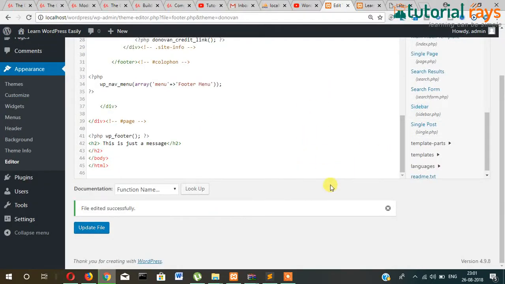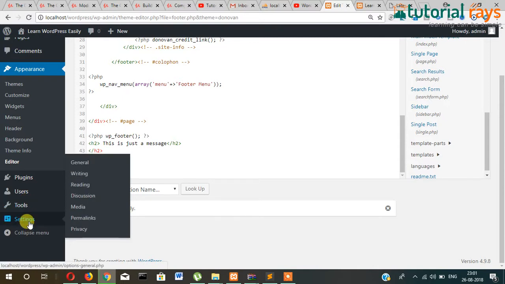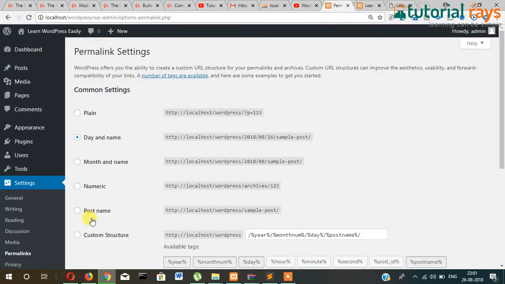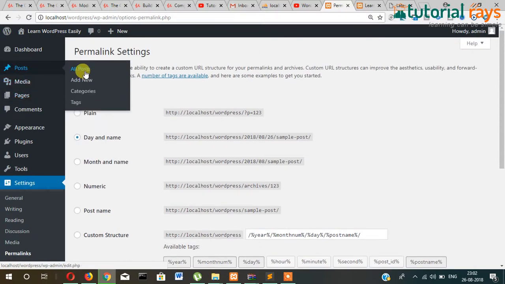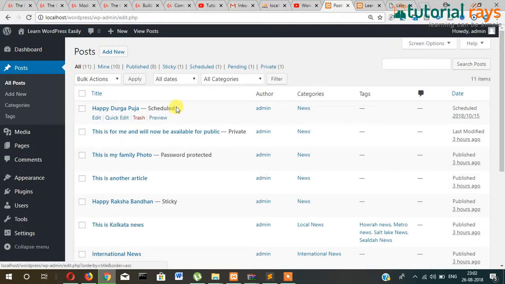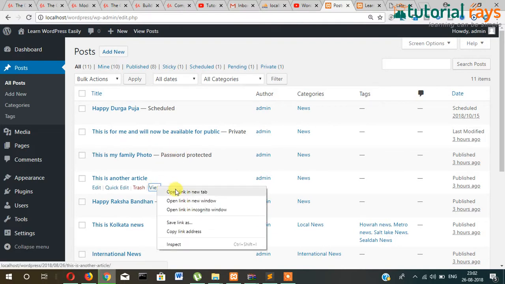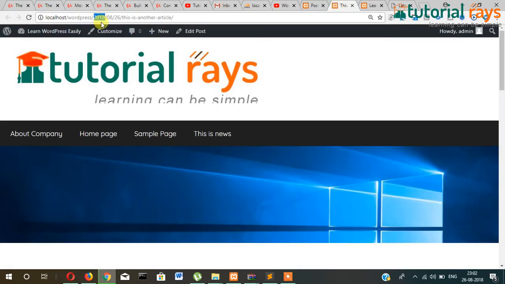Okay, and another thing I'd like to point out is that inside settings there is permalink. Permalink is one of the very important sections in WordPress, which makes WordPress a really highly SEO friendly website. If you have seen here, we added a few pages and posts. So in this post, for example, let's open this page and you will see here it is year, then date, month, and then article.